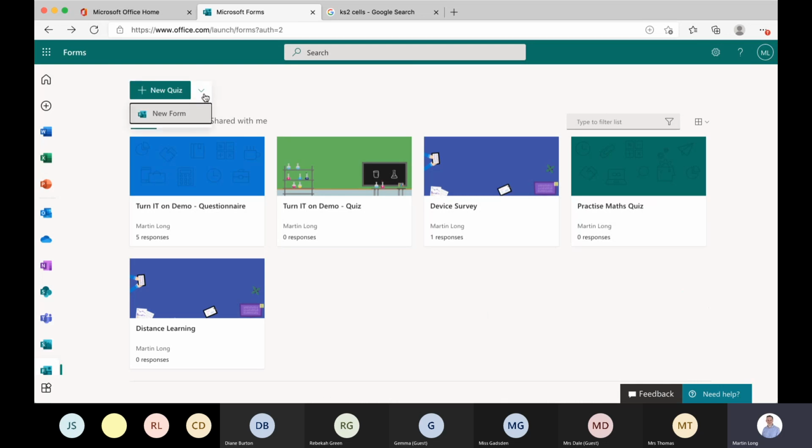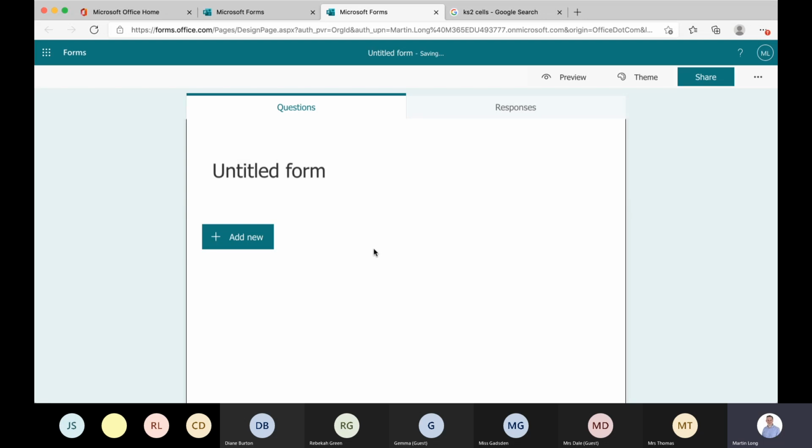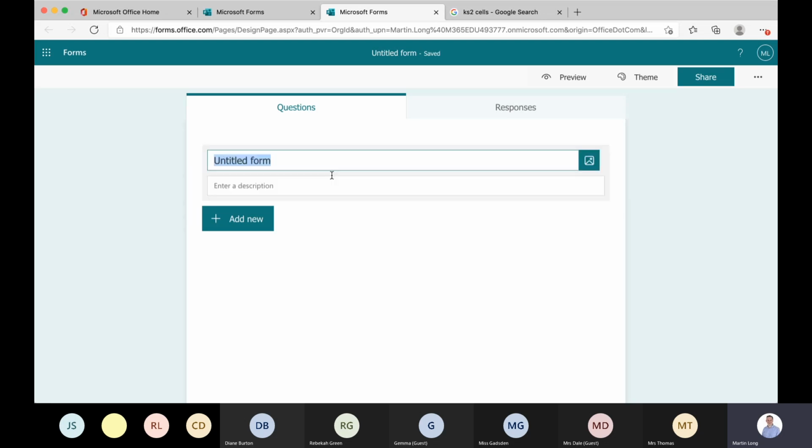Now I'm going to make a new form, so I'm going to click on the new form button and it will open up another web browser, and there we go. So this is the default starting format. As it stands, it will automatically be saving all the time, so you don't need to worry about saving it. The first thing you're going to get is a title bar. So it might be, we're going to call this a well-being survey.